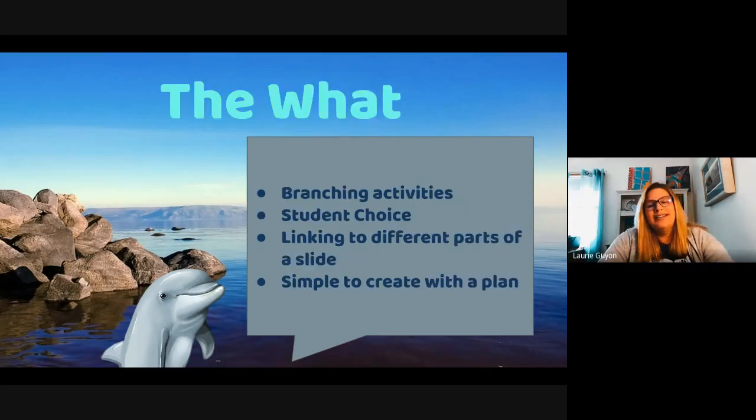The what. So I already mentioned branching. It does give your students some choice. So let's say you have 2 books you want your students to choose between to read. You can take them through this kind of thing and then tell them, hey, based on the way you answered, you should read this book, or you should do this activity, or this is the best reading response you should do. So you're giving your students some choice based on how this works.